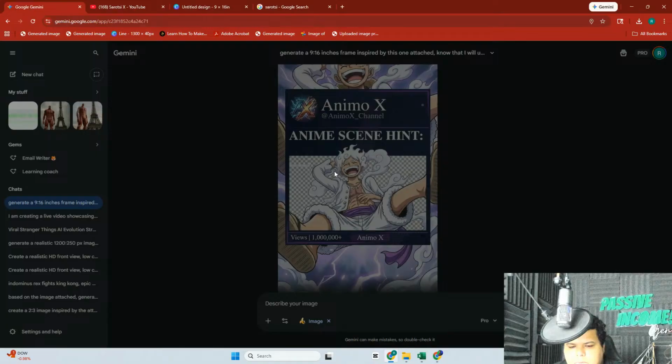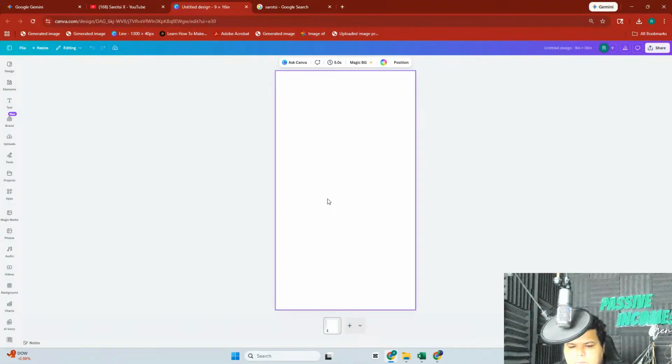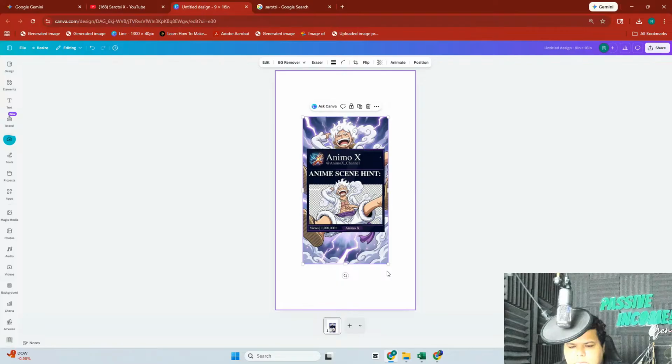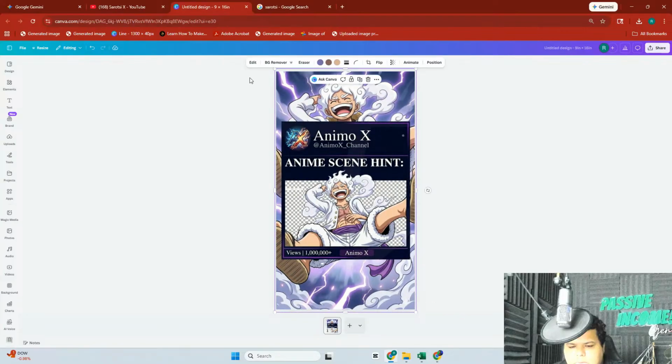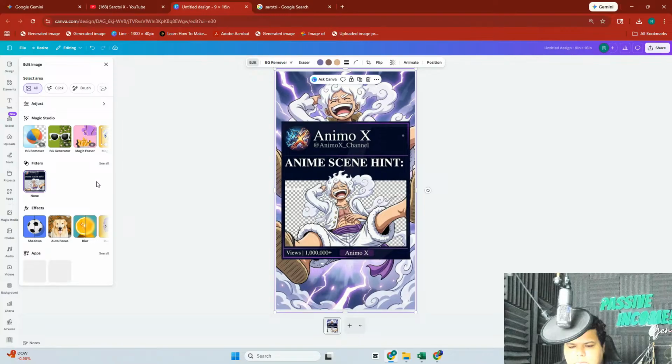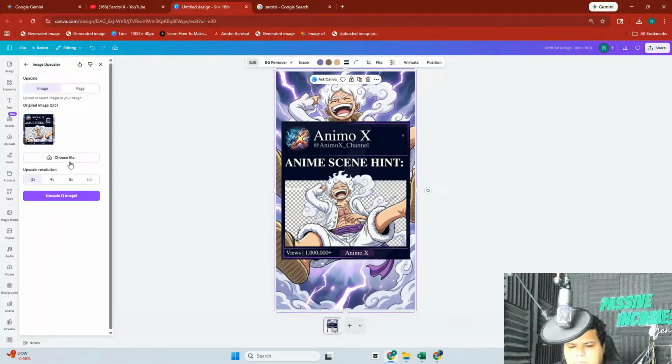So here is our frame. It's pretty good. So what I'm going to do is copy this, and go straight back to Canva. Now, having done that, I'm going to just increase the size of this frame. And because this is a frame, I want to ensure it's in the best quality possible. So I'm going to click the image. Here in Canva, I have the magic image upscaler. This allows me to upscale my image quality to a much better quality, which is something I'm going to do right now.